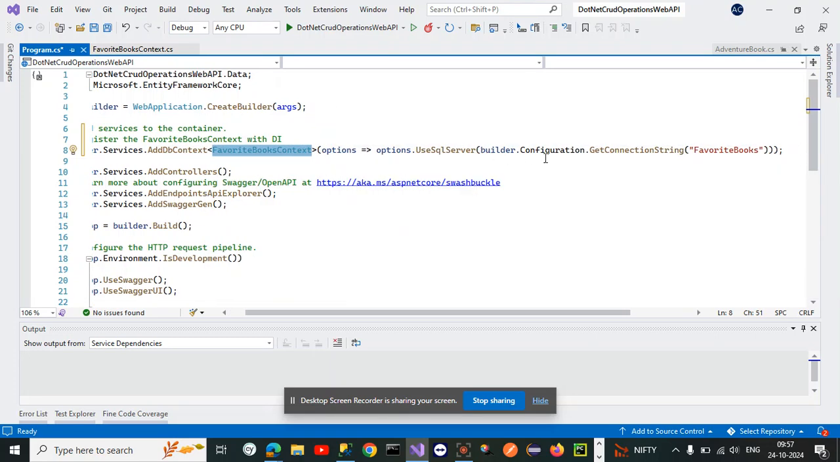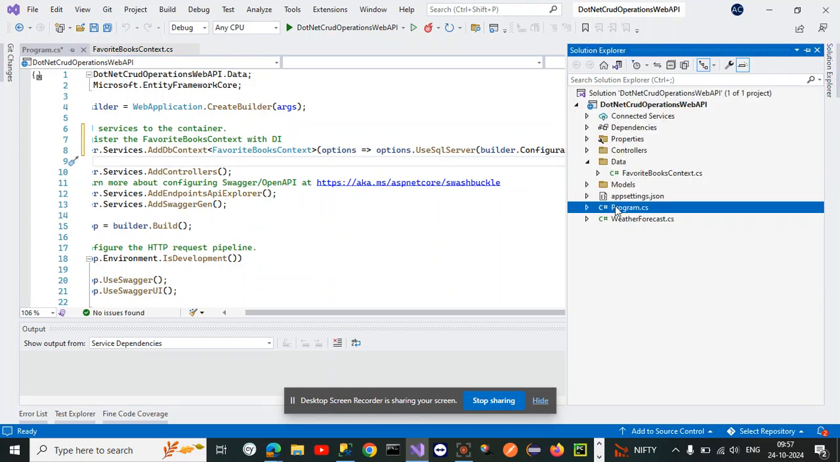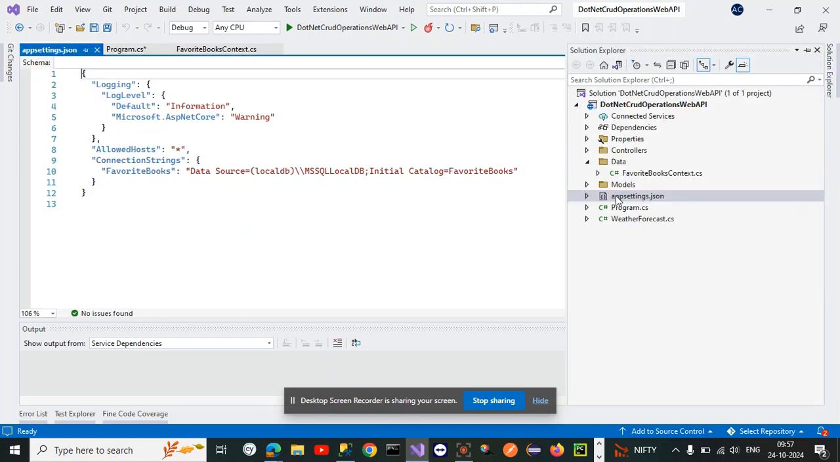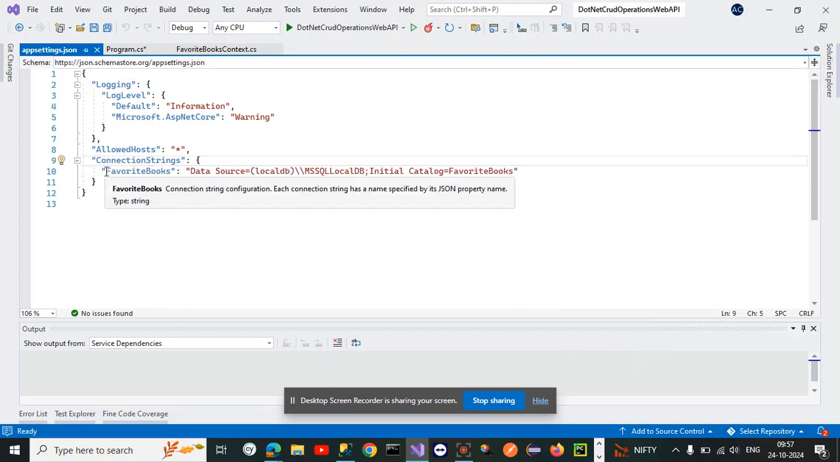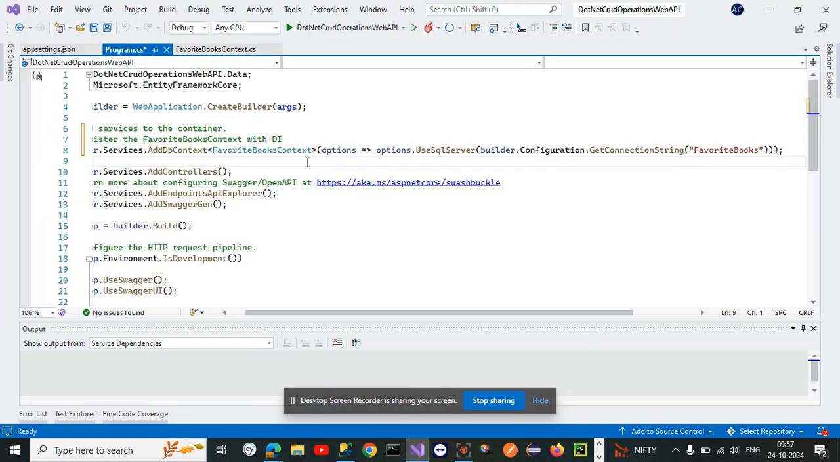I've also provided the connection string over here. So if you want to make sure that your connection string is right, you can go ahead and open the appsettings.json file. Over here you will find your connection string, and my connection string key name was favorite books. That's why I have added the key favorite books over here.